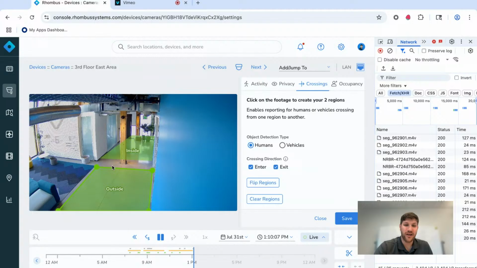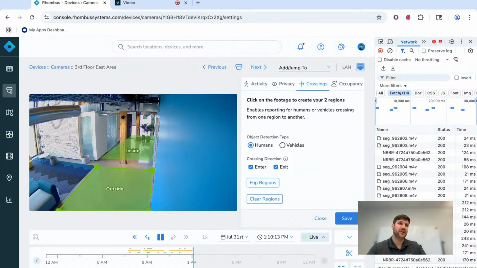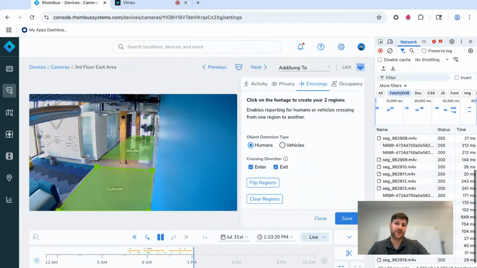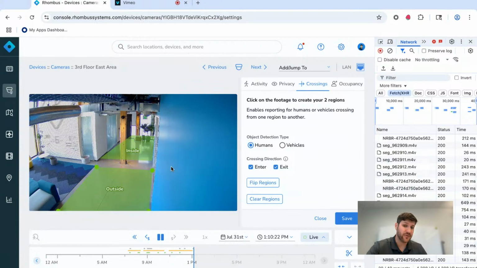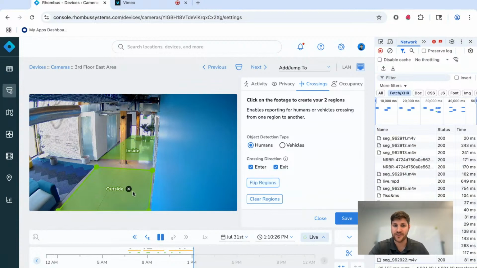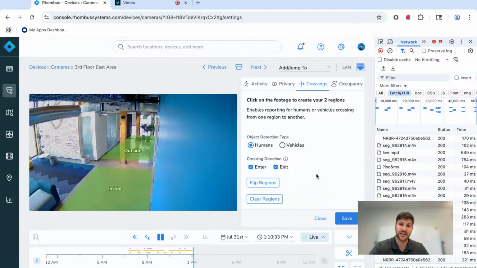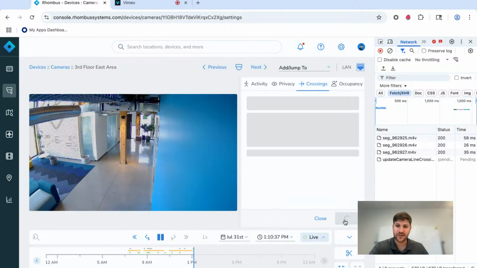Another thing to note is to understand what's inside and what's outside. If the person is entering, that means they're going from outside to inside. If they're going from inside to outside, that means they're exiting. So in this use case, most people come around the corner from our door and walk into our building. That means I need to flip these regions to understand my entry and exit options. I'm also going to clear this real quick, and I'm going to hit save.